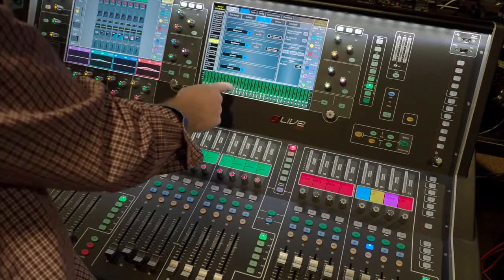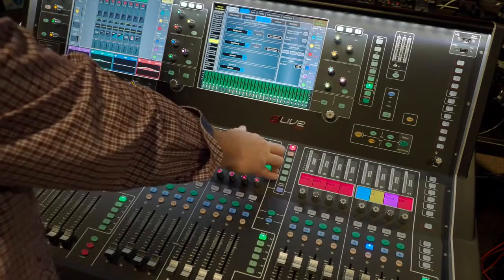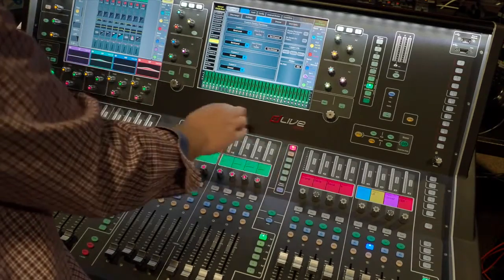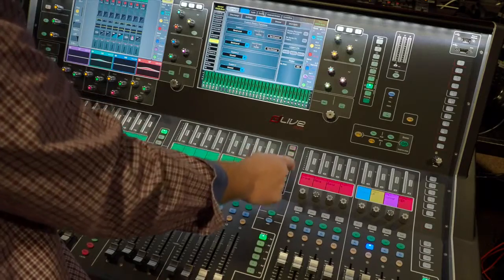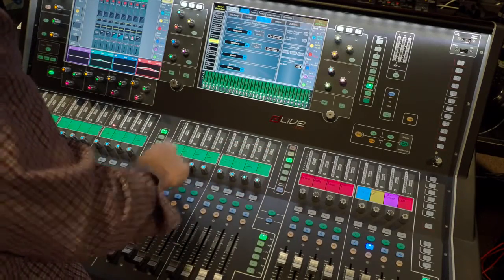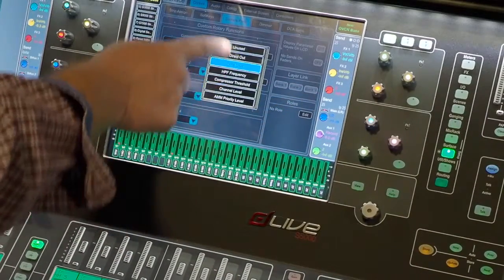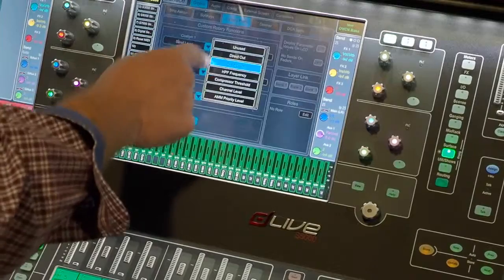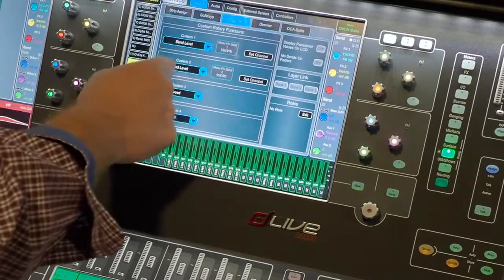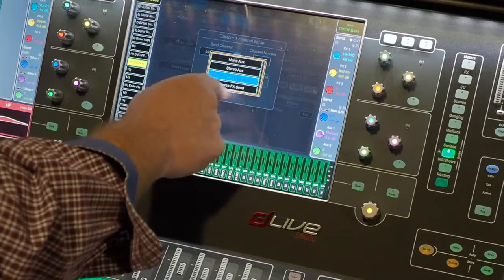Next tab over will let me assign what my 4 custom rotary encoder functions are. This is nice because I can assign individual, say, effect sends to be on these channels. So right now I can say, much like the soft keys over here, I can have a big variety of things to pick from. So I'm going to, in this case, say send level, and then I say which send level I want it to be.